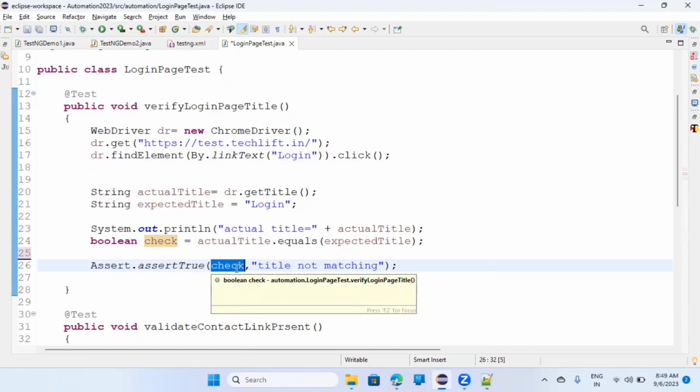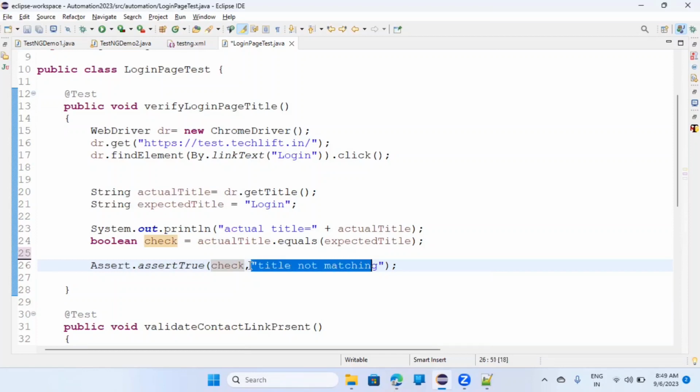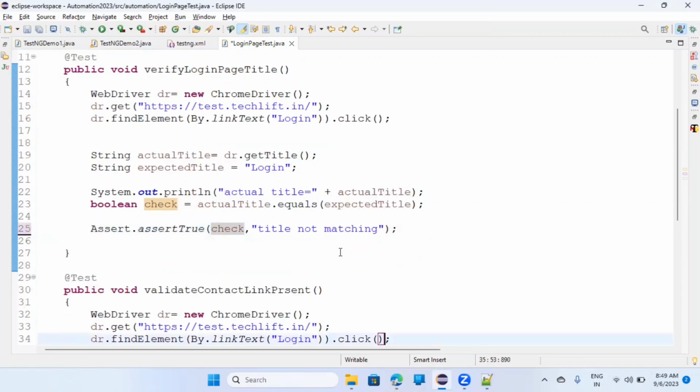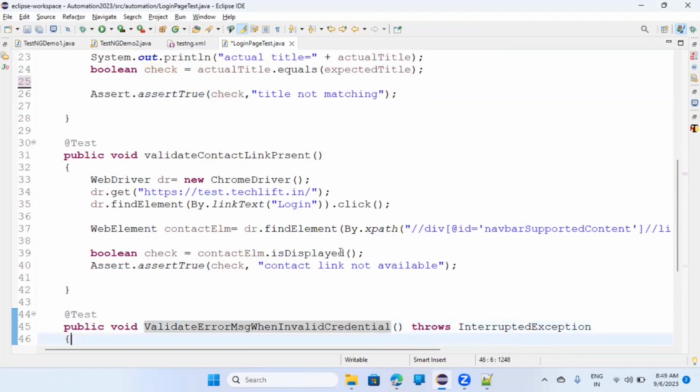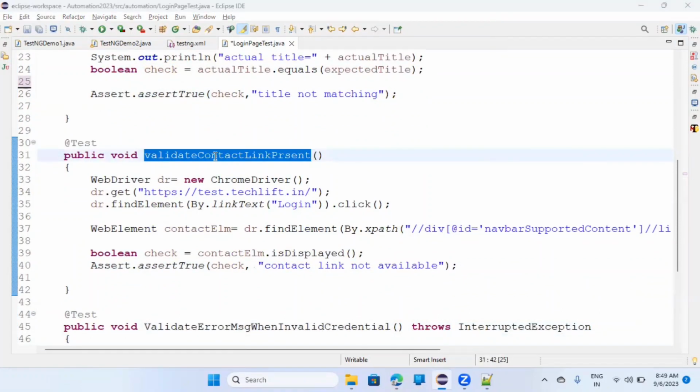And whenever it fails, it will pass this message. It is very smart. We are putting it in double quotes. This is your customized message, so that when the test case fails, I will say the title is not matching. It's like this. In the second test case, we want to validate whether the contact link is present or not.